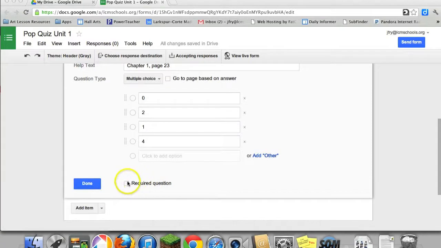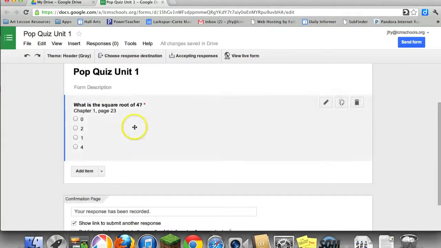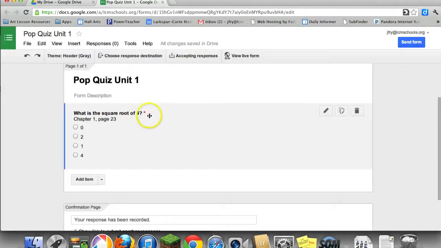Now, what I think is really important is to make sure that you check required question. What this means is that the student must answer this in order to submit the actual quiz, and so that's an important thing if you want students to do that. There are times when you want something to be optional, and in that case you would just uncheck that. I'm going to hit done because that question is saved. So what is the square root of 4? Notice the little asterisk that tells you that is a required question.